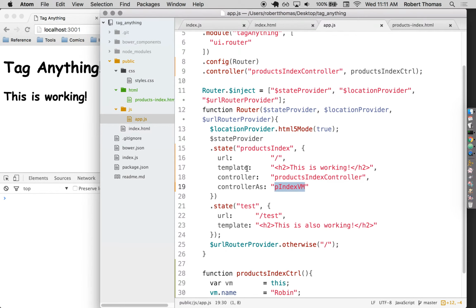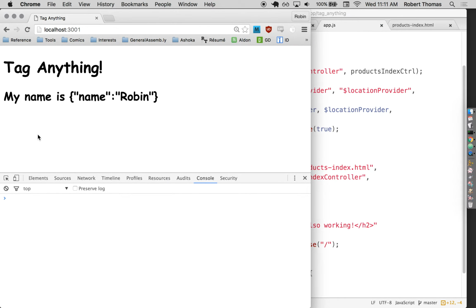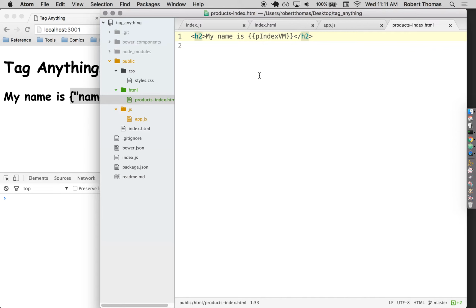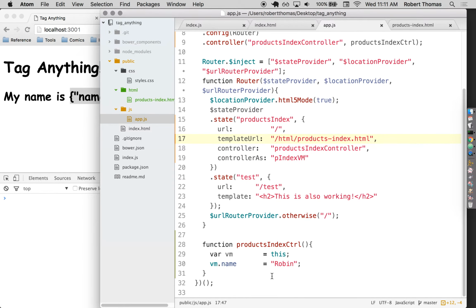That's because I forgot to change this to template URL. I need to tell it to stop using this little snippet right here and instead use that file I created, which is at products/index.html. Let's see if that works. Okay, I can see my name is, and then this is everything that is inside this p-index-vm. Notice that it matches what's down here.